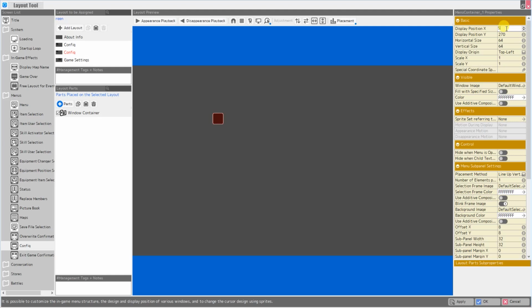So we'll set this to 575, maybe not that far, but I'm going to adjust these a bit later. And the horizontal size to 600, the vertical size to 500. I'm going to center this as well. So that's, yeah, that would probably be in the right position.